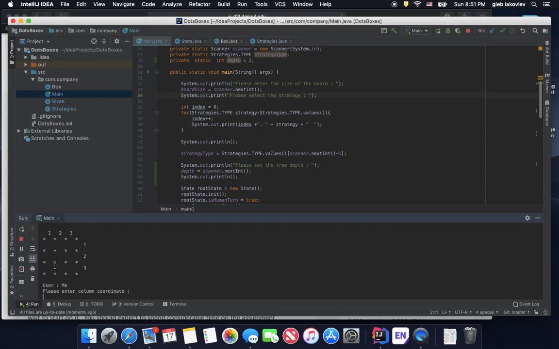So it also shows the indexes for rows and columns of the board. So I can enter the column coordinate and row coordinate where to place the line. Next, it will show where it placed the line for me and also where the AI placed the line.